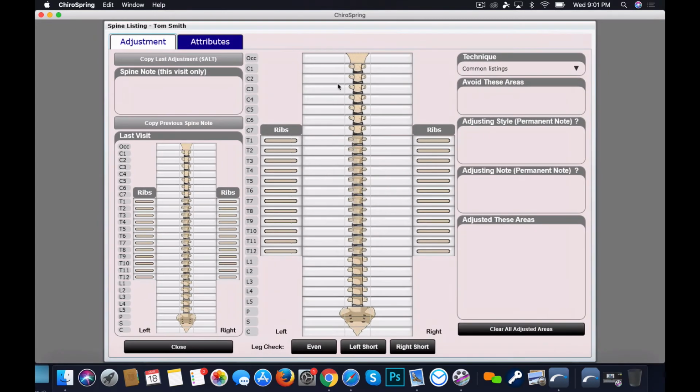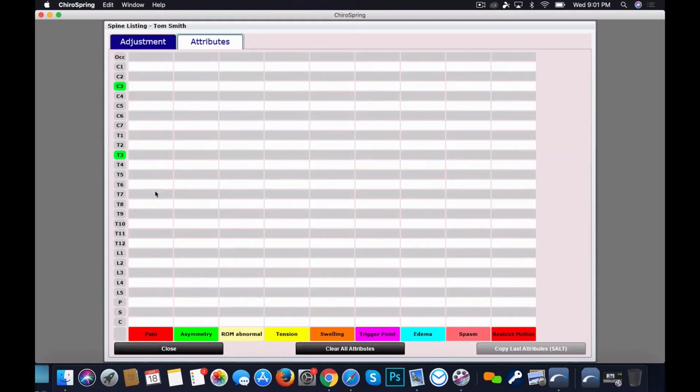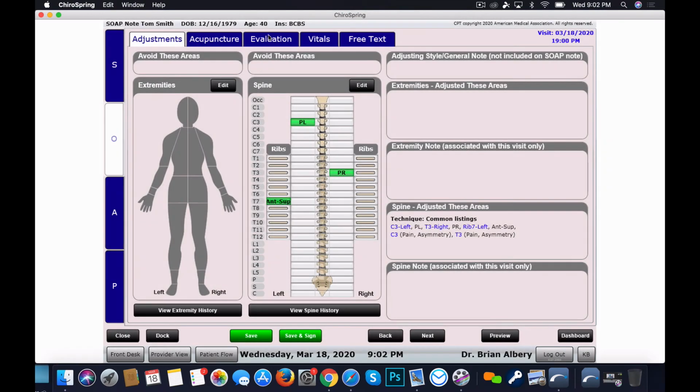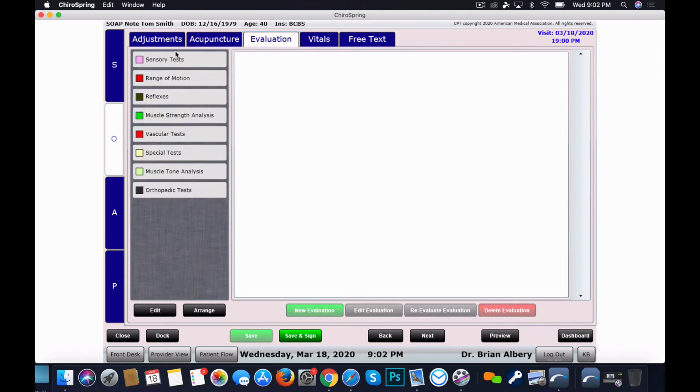Okay, so let's go ahead and adjust our patient today. We can adjust a rib, do a leg check, and we're going to go ahead and say we had some pain and asymmetry in these areas. Okay, and I'm kind of going fast on purpose here just to show you how fast we can do this.